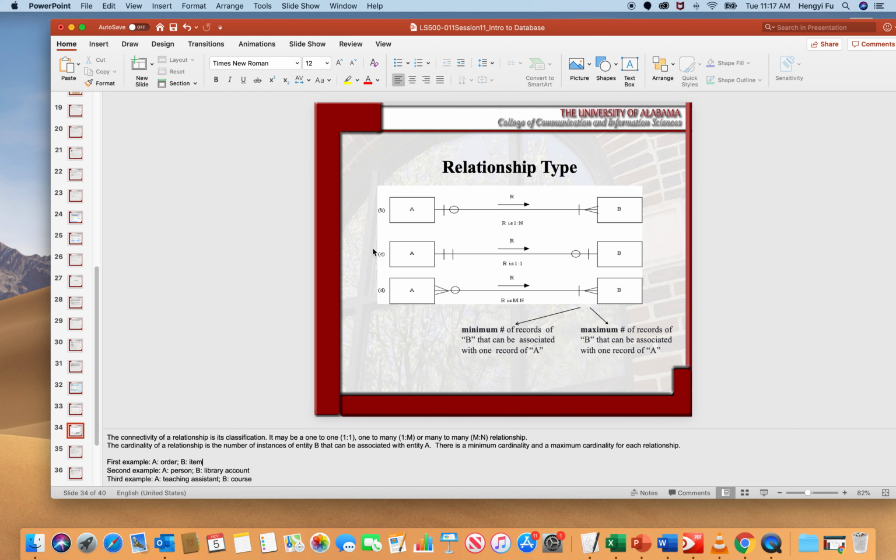And for the second example, entity A is a person, entity B is a library account. For a certain person, for one record of A, the minimum number of library accounts that can be associated with it is 0. You cannot force everyone to have a library account. And the maximum number of library accounts that can be associated with a person is 1. You cannot have multiple library accounts in a certain library. So here the minimum quantity is 0, maximum is 1.